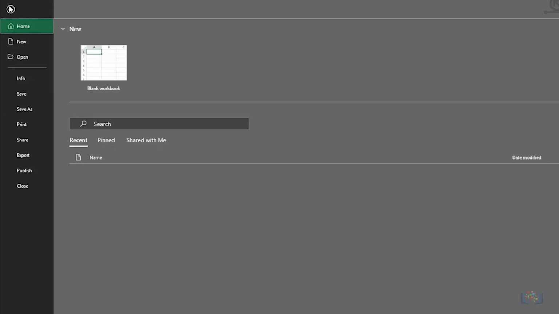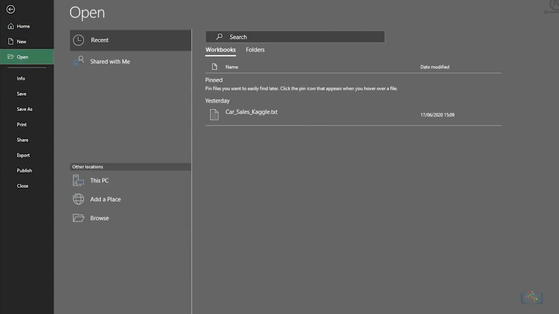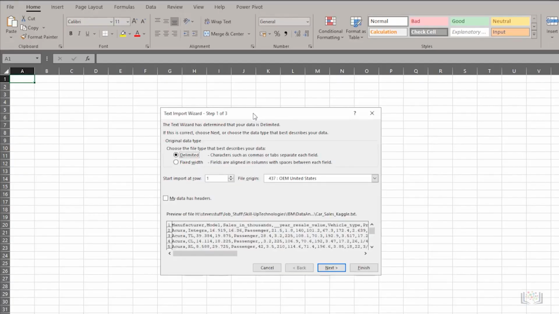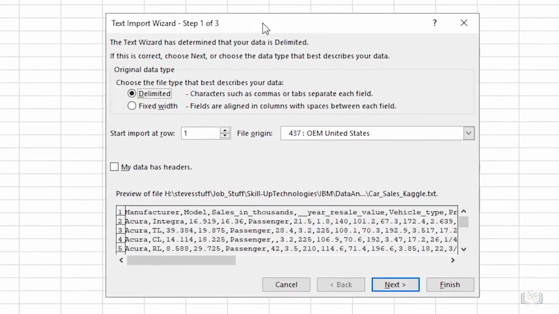Now, to open the file in Excel, we choose File, Open, and then either select the file from the recently used list or click Browse to find the file we want to import. When we open the file, the text import wizard launches automatically, and it will start to try and determine what your file is. Note that it has been detected as being a delimited file, that is, one that has its data fields separated by a character such as a comma or a tab.